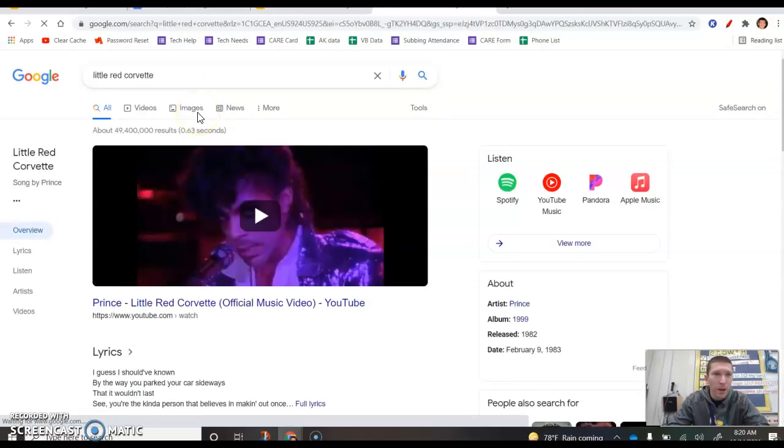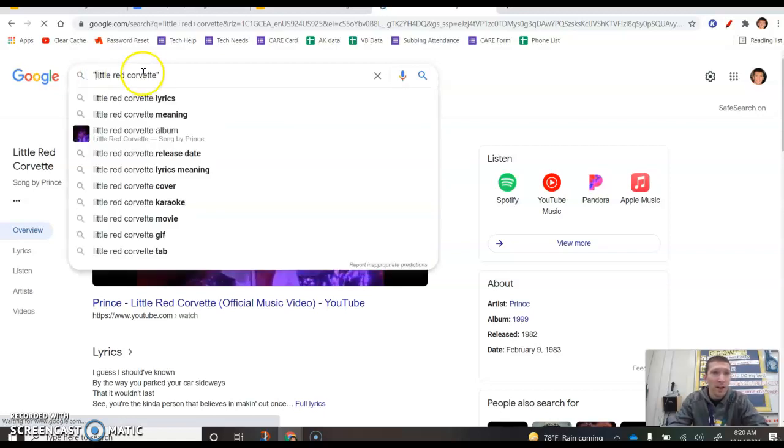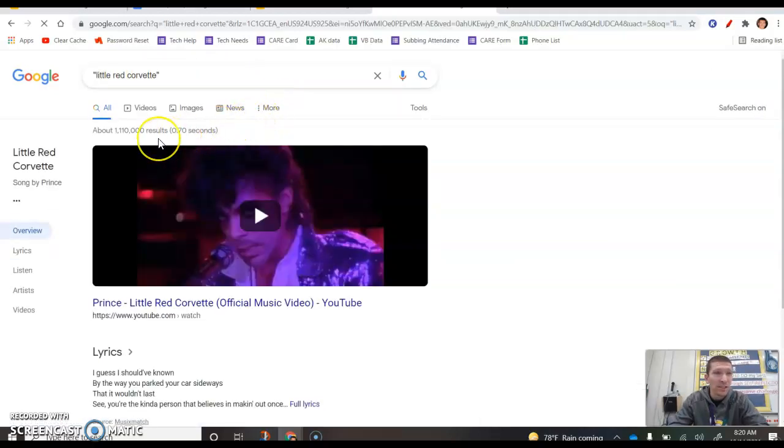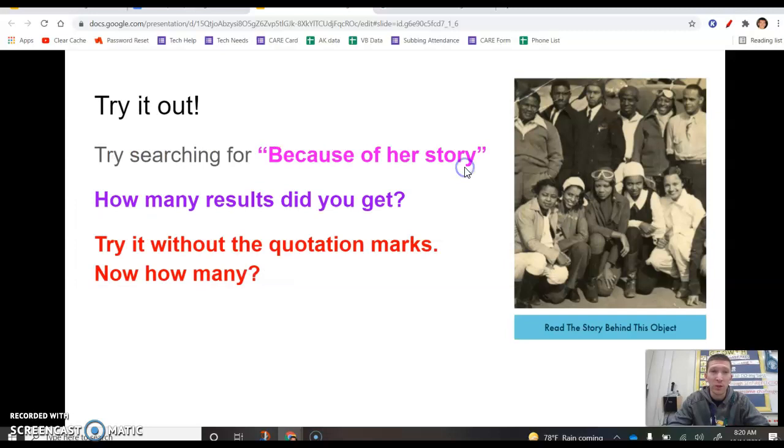Still loading. You see there are 49 million results, but when we take those quotation marks saying it has to stick together, we get down to just over 1 million results. So that's one way that you will narrow down your search. When you think about your robot, how can you use quotation marks that's going to narrow down your search?